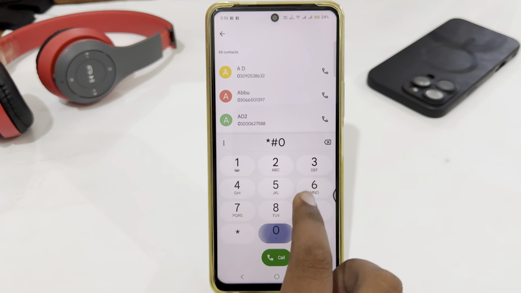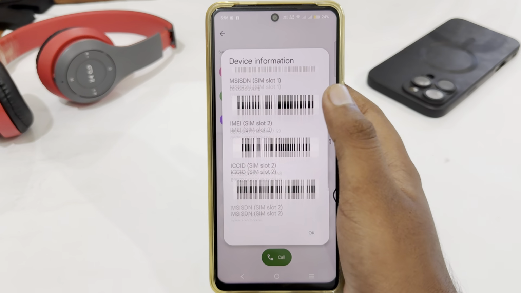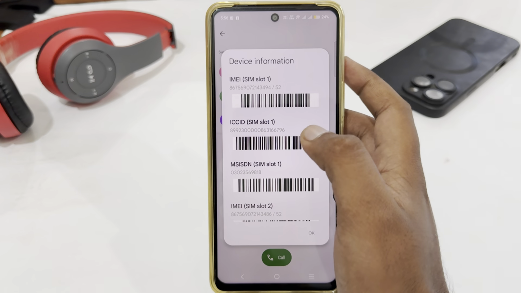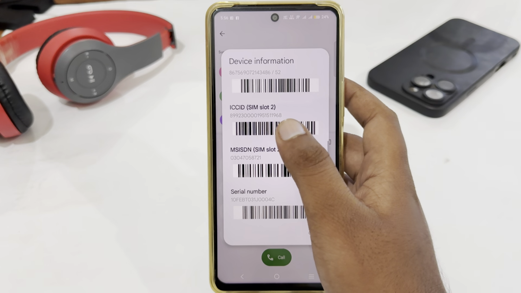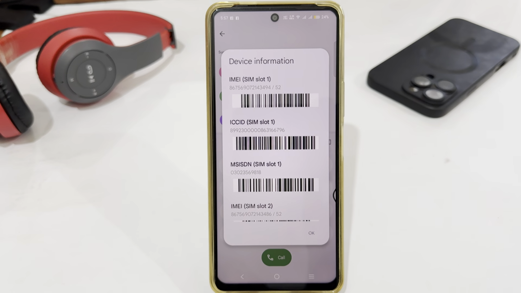star hash 06 hash. With the help of this code you can easily check your device information like IMEI number without opening your phone settings. So now let's see the second code.